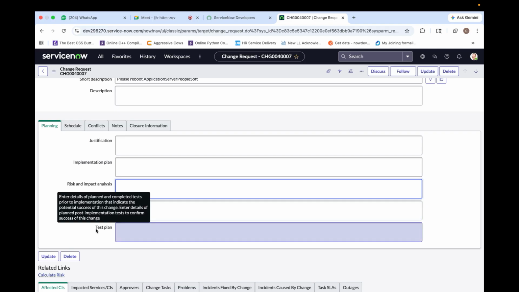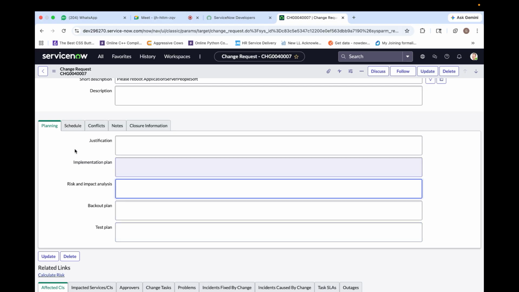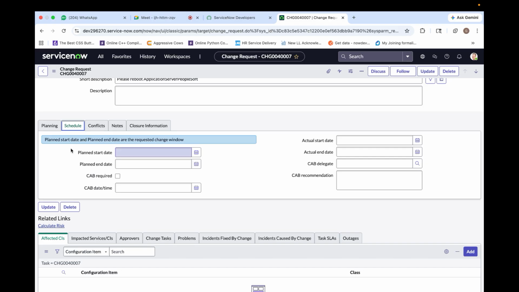Now, test means whatever you are putting into production, how you are going to test it. The steps of testing will come into the test plan. Okay, Vishal, let's go with the schedule.